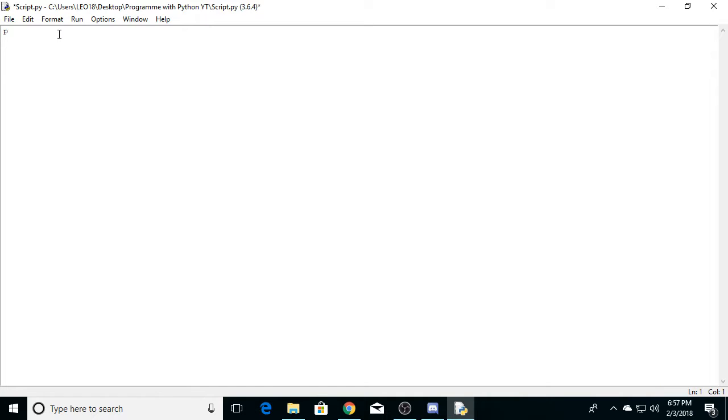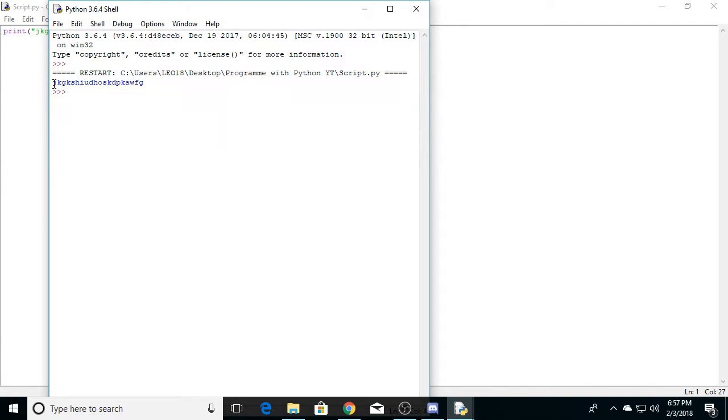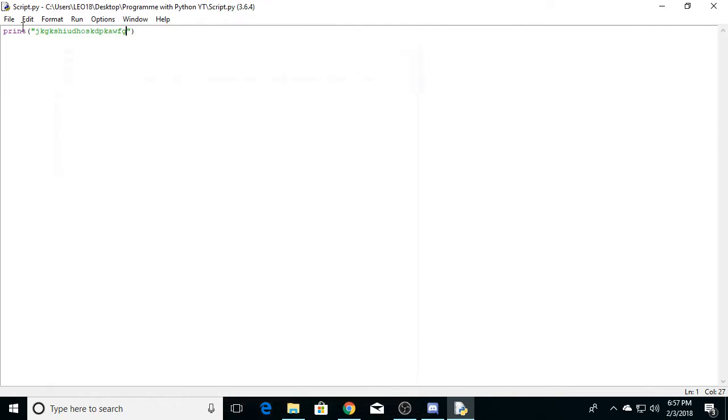It just says print, and you can do that with anything. You can print anything you want, and you can just type anything like this. You can save it, run module, it prompts you to save, and it will just run like this.